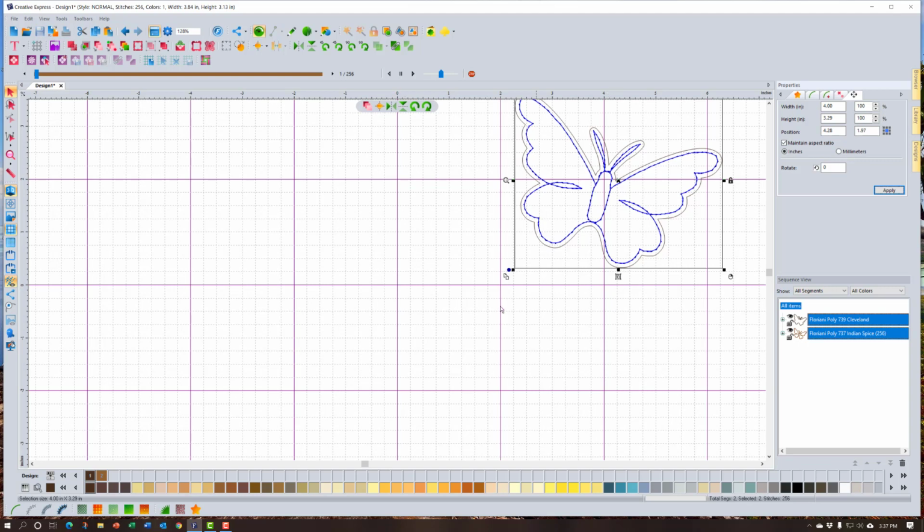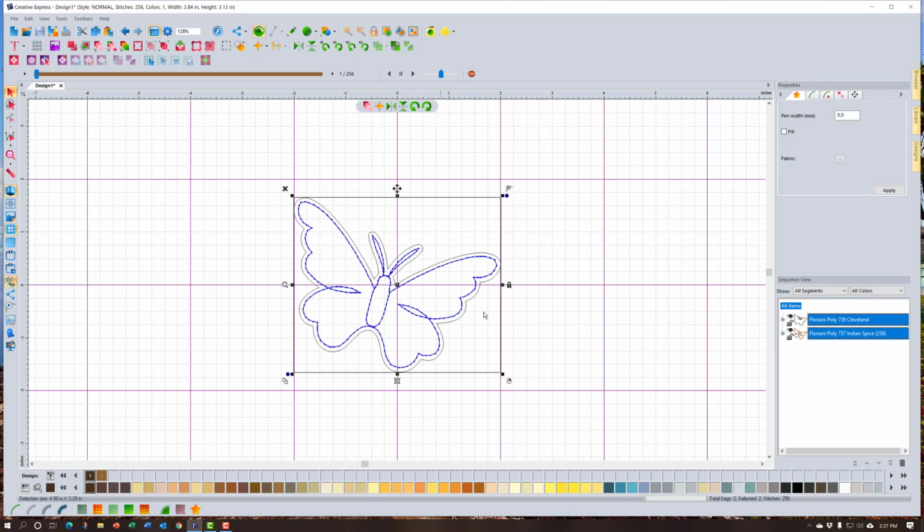So with it all selected, I'm going to come up here to my alignment icon, click it, and select this one here, Center to Rulers. Click that, and my whole design comes in centered to the rulers. Now you'll notice that the center of the body of the butterfly isn't exactly in the center here. That's because this is not an optical center, but an actual design center.